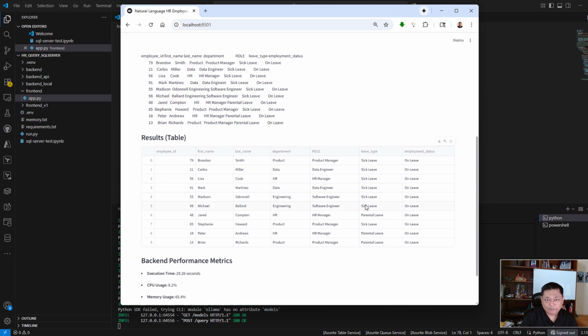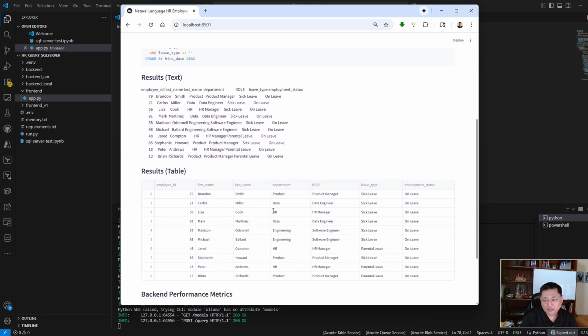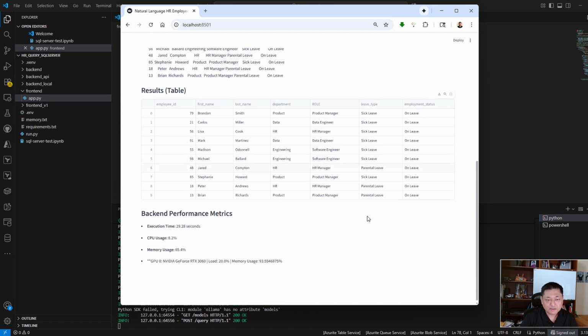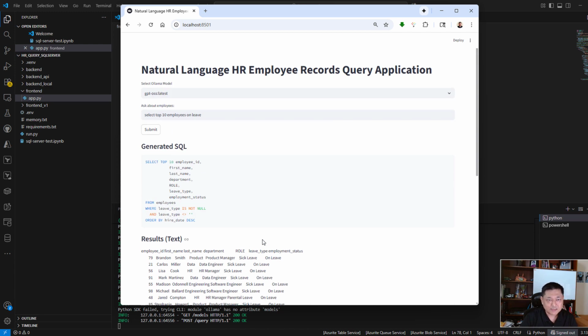So it was pretty good at filtering the data, and here I have also added some metrics, the PC performance. How much GPU, what kind of GPU, and how much memory, and the more important one here is how much time it required to execute. So about 29 seconds. So yeah, this is pretty cool.